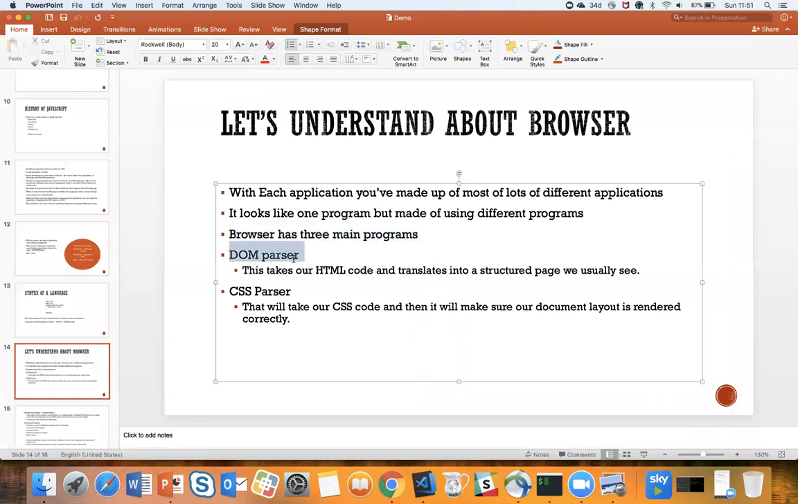You have a DOM parser. What does DOM parser mean? Dynamic object model. What it does is take the HTML code and translate it into the structured page we usually see.